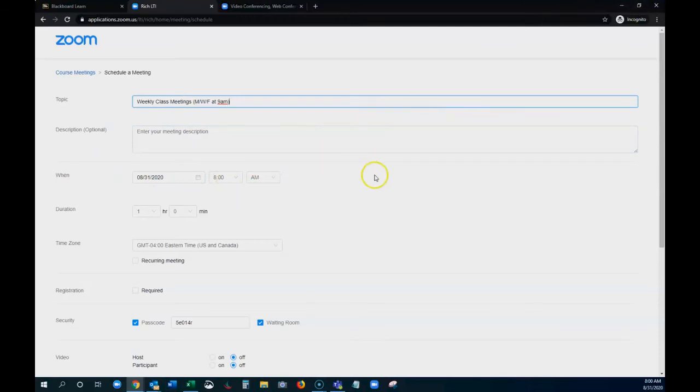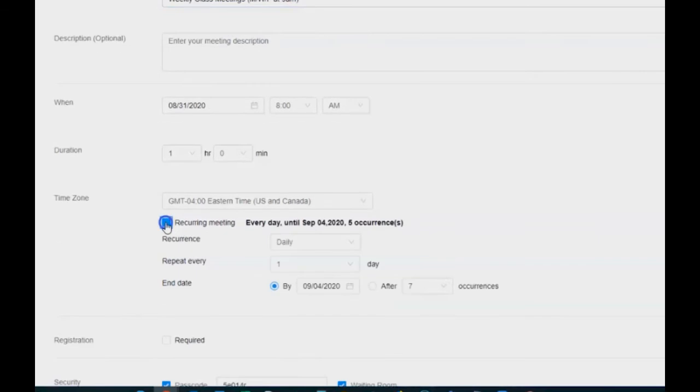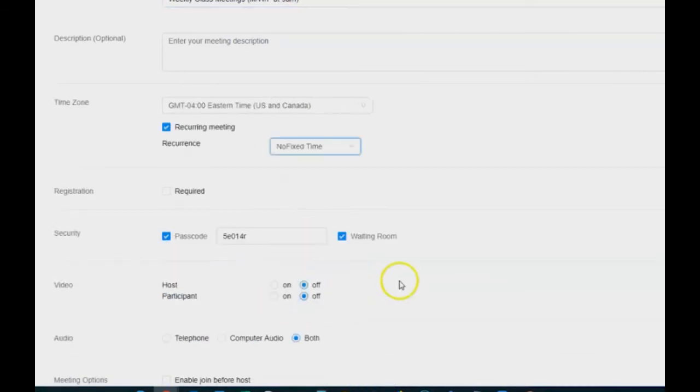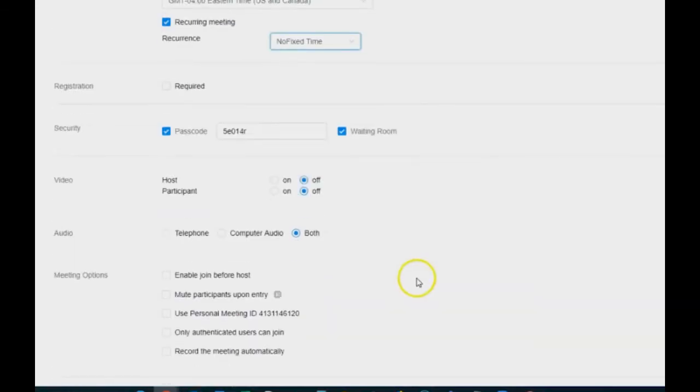going to show up. So down here under the time zone, I'm going to click the checkbox next to recurring meeting. And from the recurrence drop down, I want to scroll to the bottom and choose no fixed time. What's nice about this is it's going to give me one single link that students will use every single time. This way they can bookmark it, or you can send it out to them in an announcement. And that way there's no confusion about which meeting room you're on and on which day.